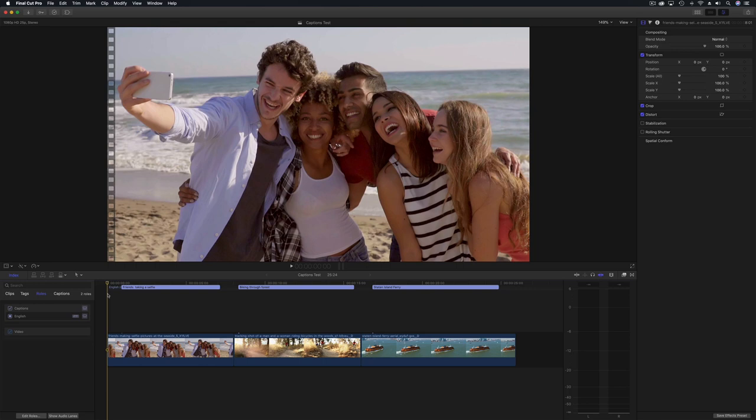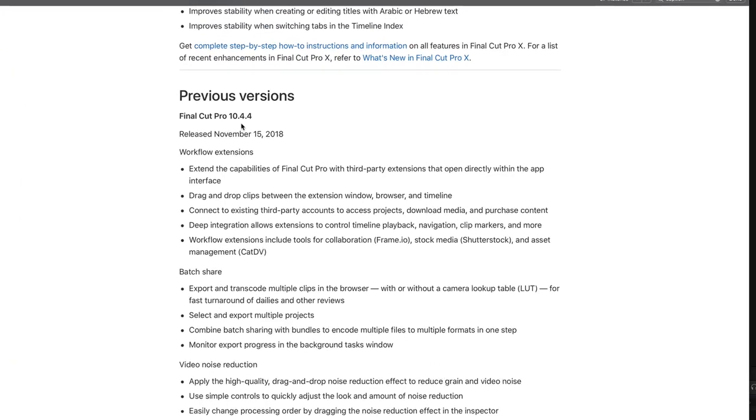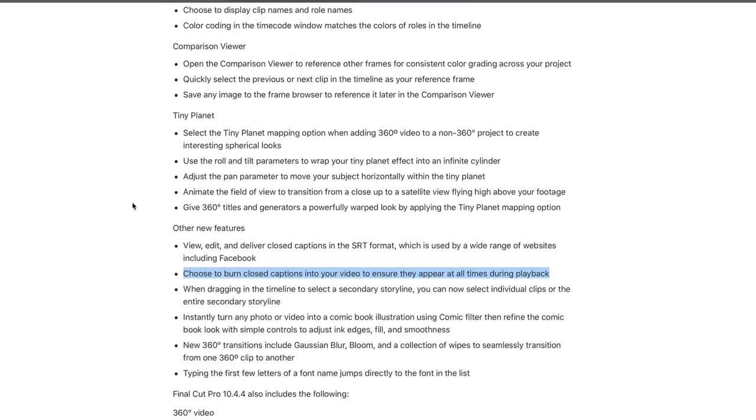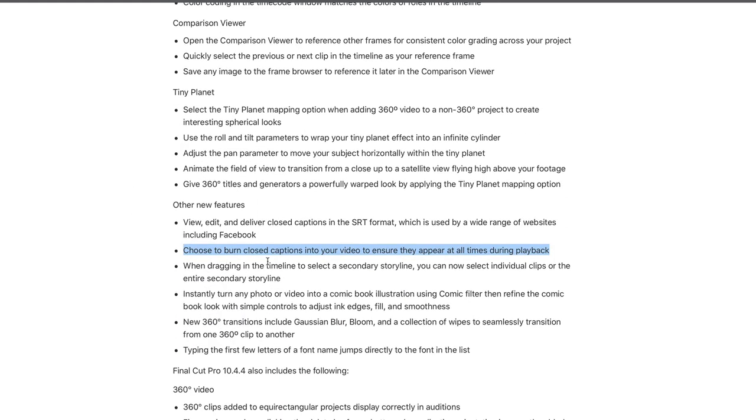This time we are going to look at captions and how to burn them in on export from Final Cut. Now, a few people said this couldn't be done in forums, but you can do it. You couldn't do it when Final Cut Pro 10 first came out with 10.4.1 with captions, but if you look at the release notes for 10.4.4, and that was released on November the 15th, scroll down, I've actually highlighted it here. It says choose to burn in closed captions into your video to ensure they appear at all times during playback. Now, it's actually quite easy to do, but it's a bit hidden, so I'll show you exactly what you need to do to get those burnt in captions onto a QuickTime movie.